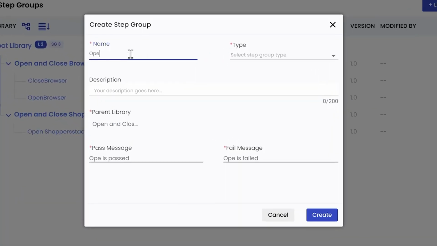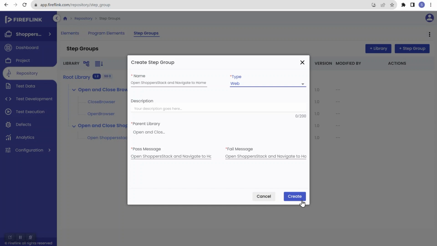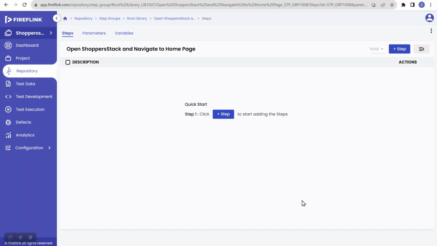Say, for example, I want to say open shopper stack and navigate to home page. So here I have added the step group for navigating to the home page. I have to give the type here as web, and I'll click on create, which will create a step group in the library. Here we have to add the steps inside this particular step group.